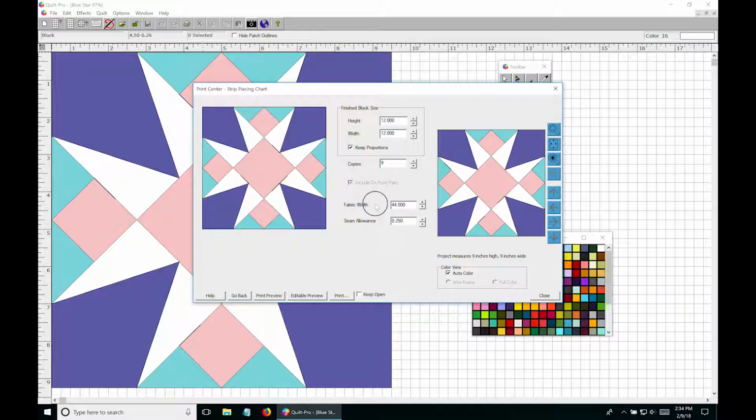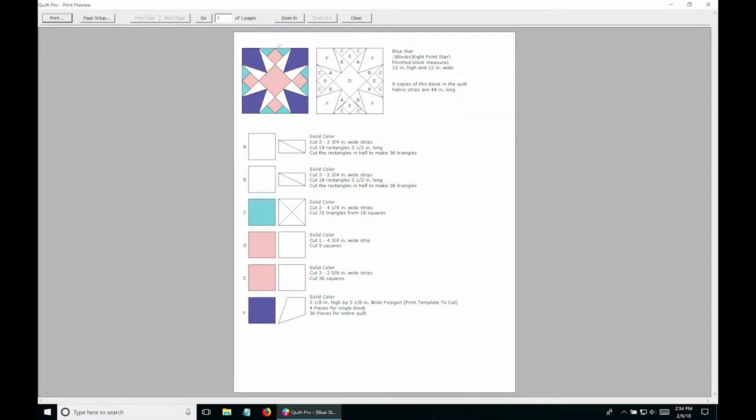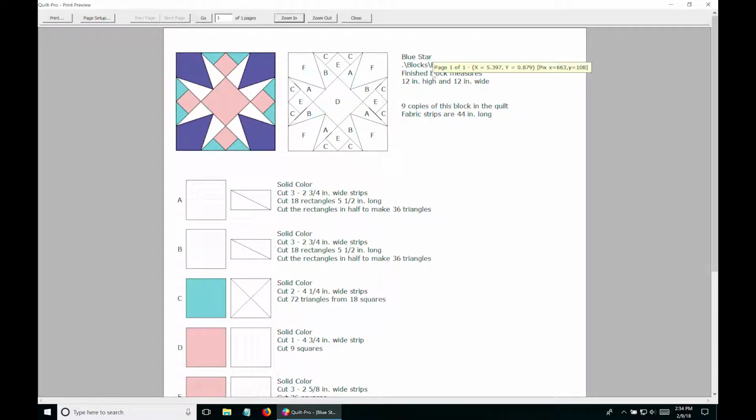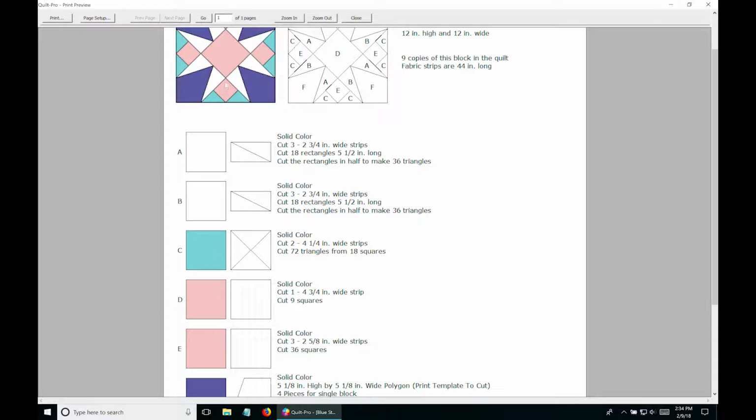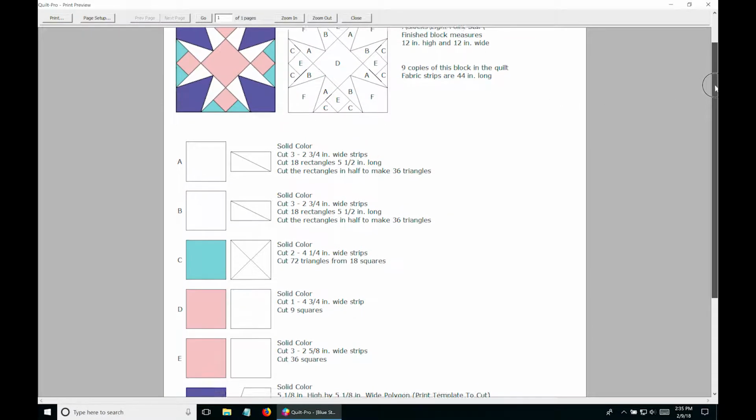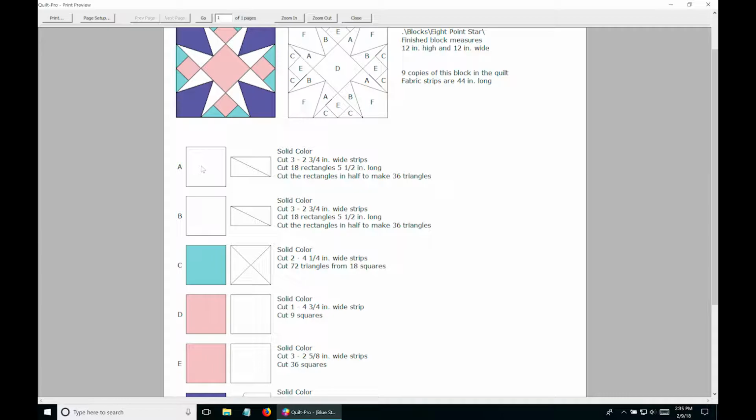Now we'll set the fabric width and seam allowance. Then click Print Preview so we can see our chart. Let's zoom in a little bit. This chart shows the block name, how many copies we're going to cut, a diagram, and the colored block. Scrolling down a little, we'll see that each patch has its corresponding patch in the diagram. The colors also correspond to the block.